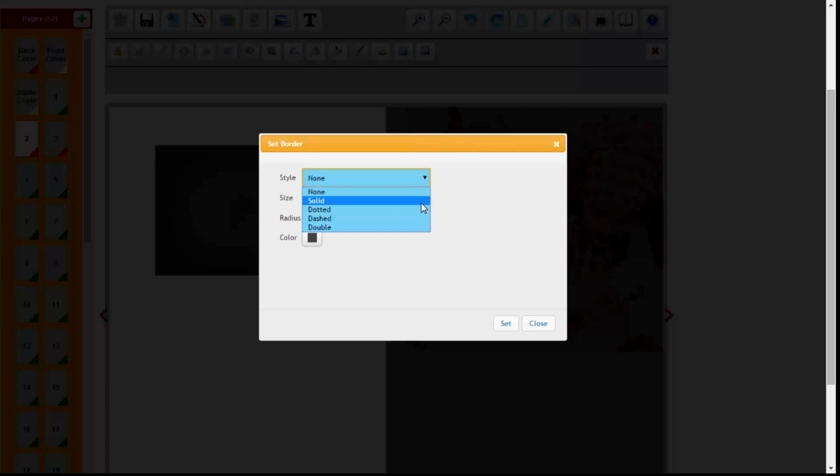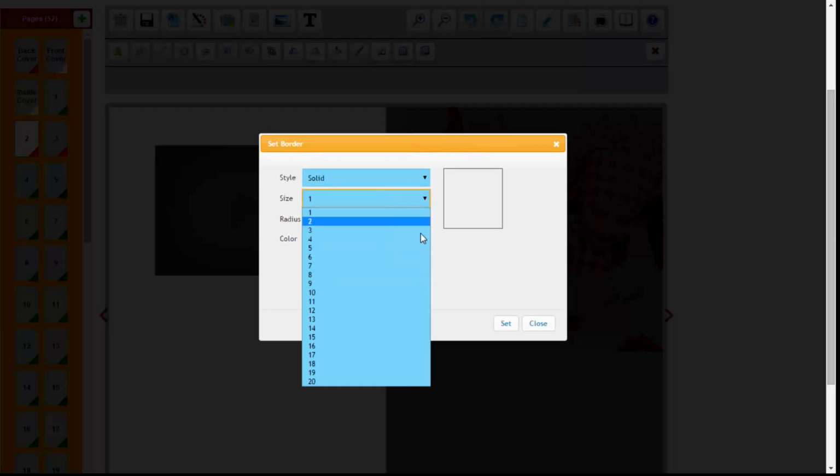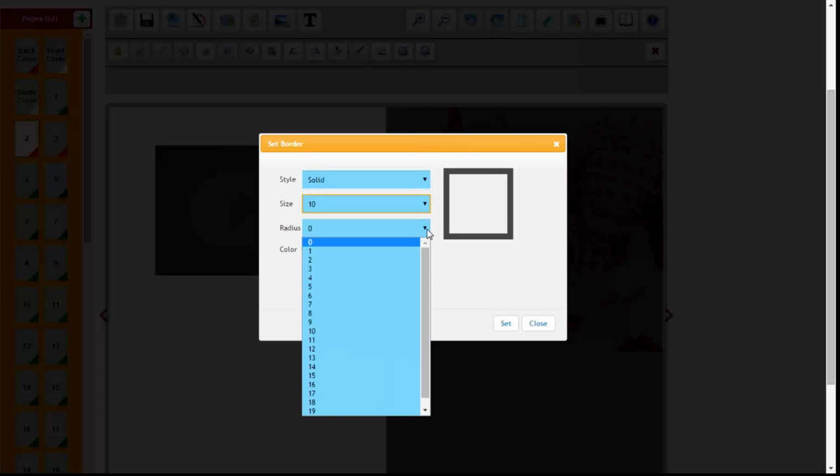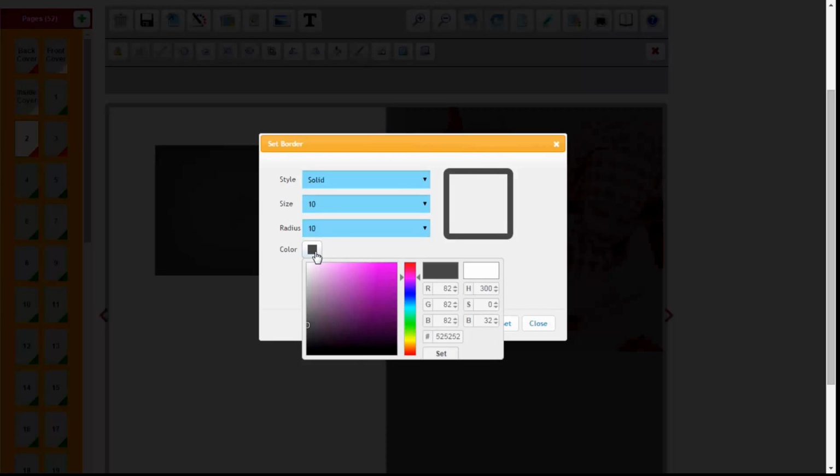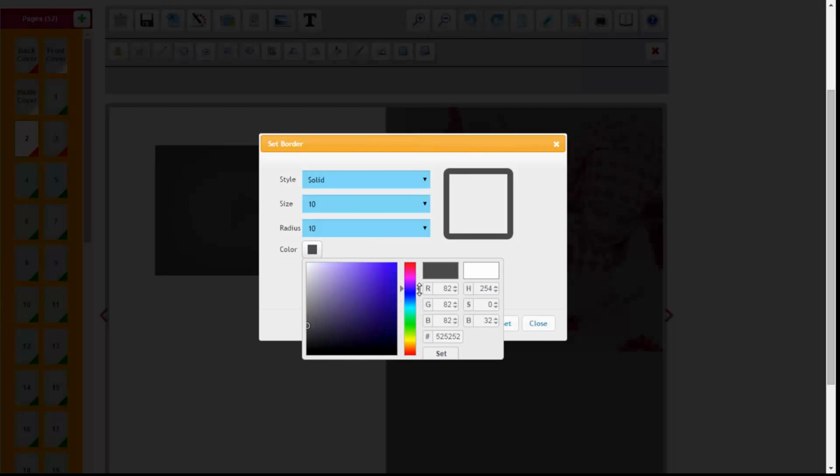I will choose a solid border. I'll choose a size of 10 pixels, and I'll round my corners. I'll also change the color. To change the color, drag the vertical arrows up and down. I'm going to choose blue. To select a shade of blue, I will simply click on the square color palette.